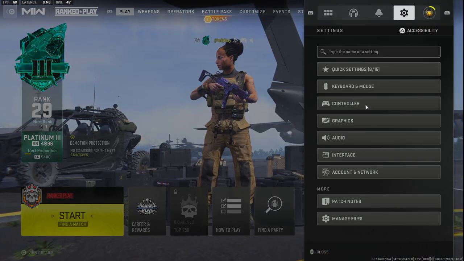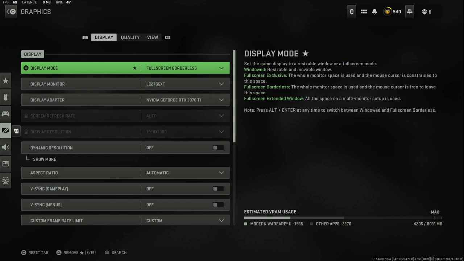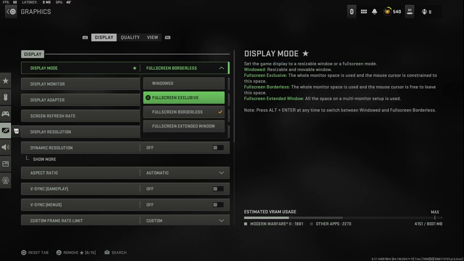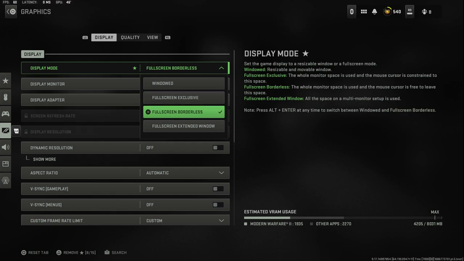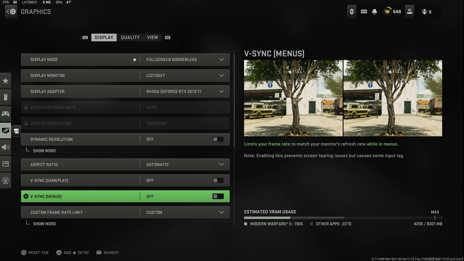I'm just going to quickly go through, well, not exactly why I have everything, just show you guys. On display mode, this should be full screen exclusive to get the best performance out of your game. I have it on borderless because I like to tab out a lot whenever I'm streaming or recording or doing something. Aspect ratio should be on automatic, VSync gameplay and VSync menus off.